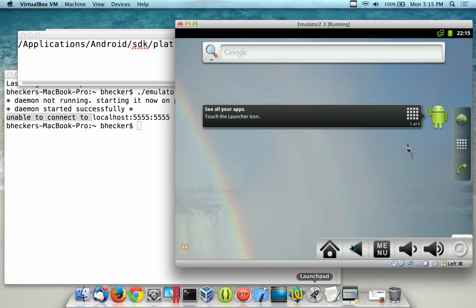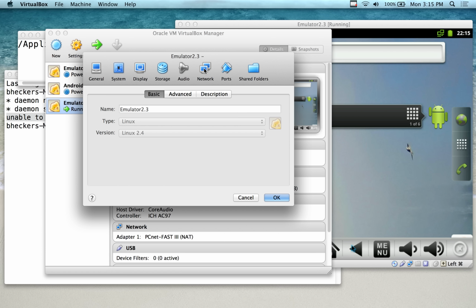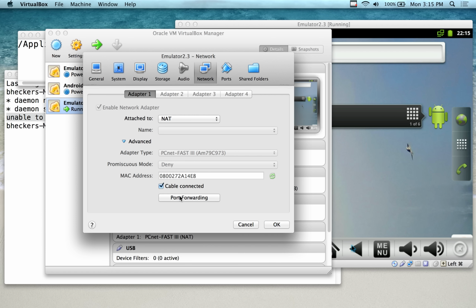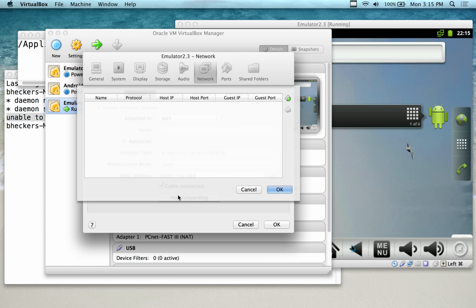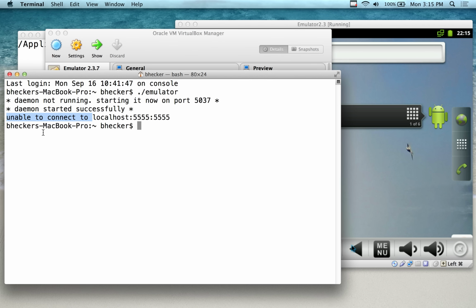So I'm going to go ahead and go back into VirtualBox. I've got the emulator running. So I'm going to hit Settings, and then Network, and click on Port Forwarding, and lo and behold, it's not being forwarded, which is why I get that message. So I add the little plus thing. I put it on my other one, but I didn't put it on this one. Put 5555 in here. Run this one again. Now it's connected.